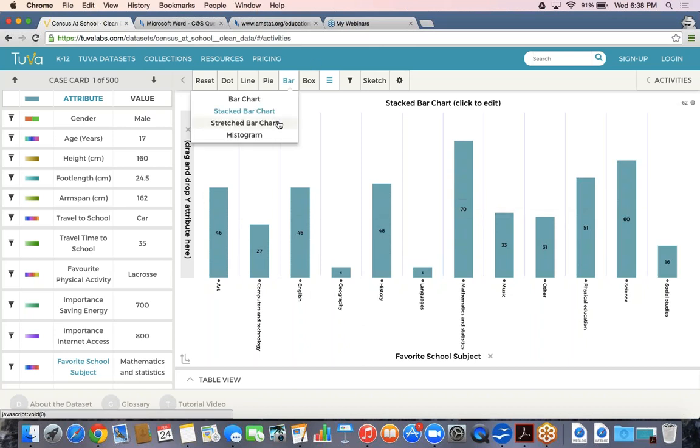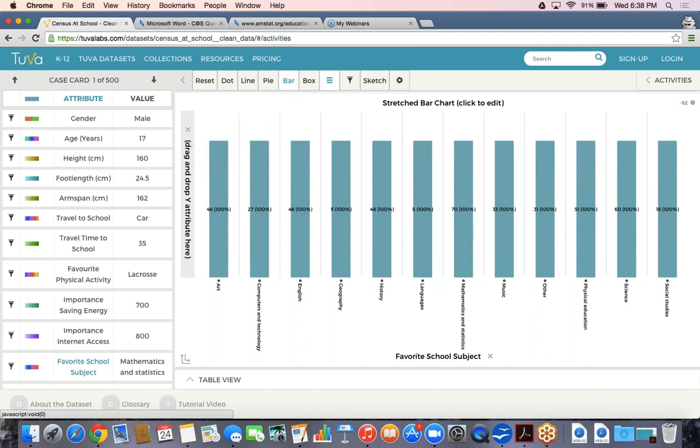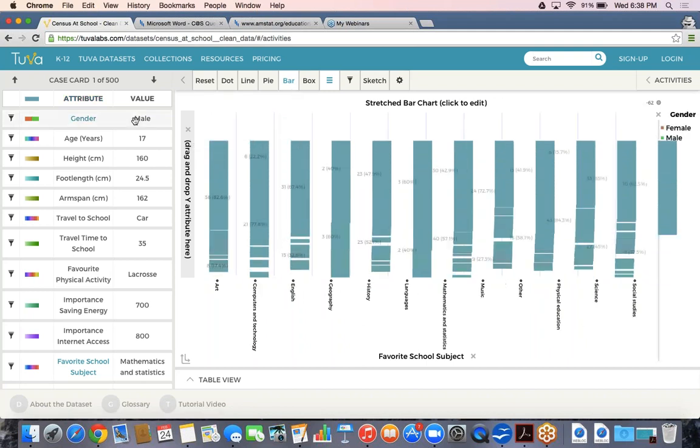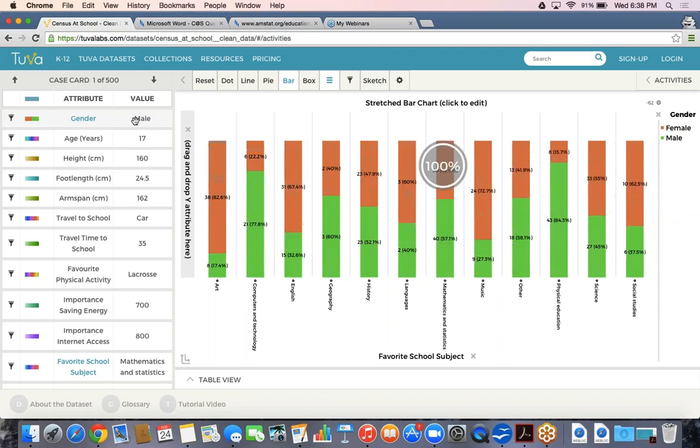And then if I create a stretch bar chart, notice what happens. So we're going to create a stretch bar chart, and we're going to color it by gender. The stretch bar chart treats each category as 100%, and in this case, we're coloring it by gender, so it gives you the distribution of what percentage of all the students who indicated that their favorite subject was art or English or mathematics are males or females.